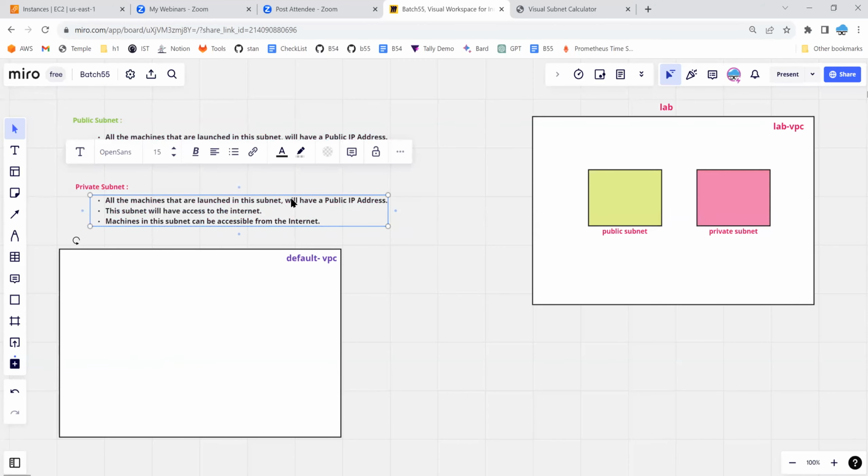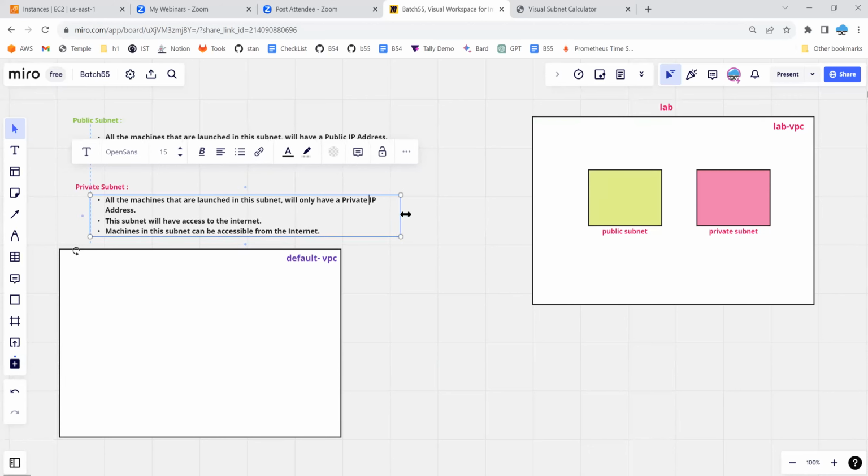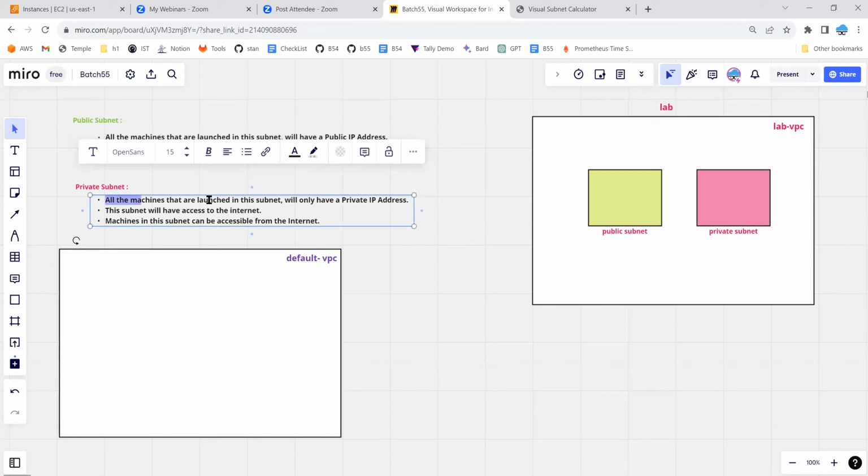All the machines that are launched in the subnet will only have a private IP address. The subnet will not have access to the internet. That means machines in the subnet cannot be accessible from the internet directly. That is one important point.